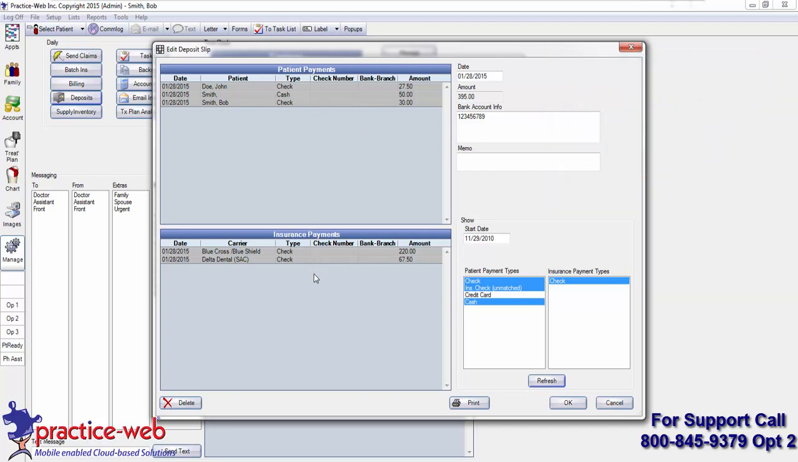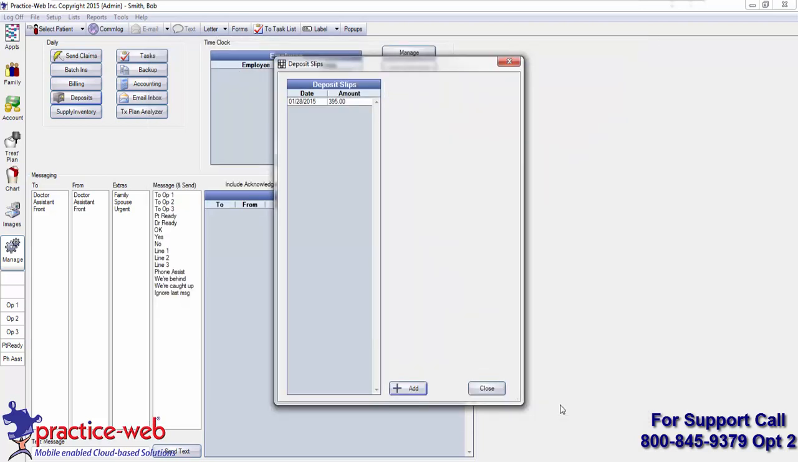When you click on Print, this will print a deposit slip that you can put in your envelope that you're going to take to the bank. A reference of your deposit slips can be found in the initial deposit slip screen, and by double left clicking on the deposit date, you can see your history.